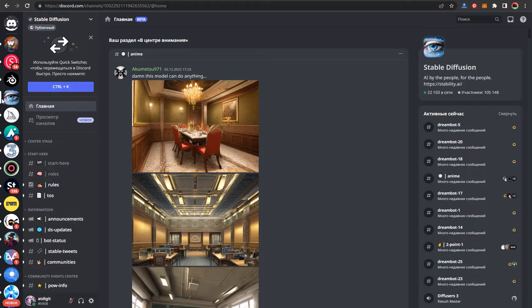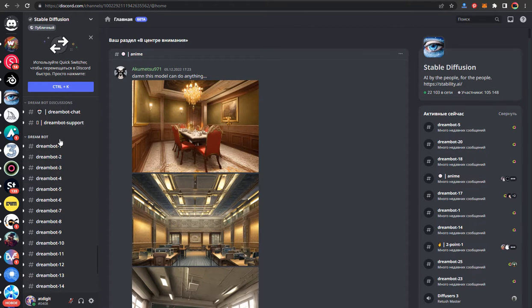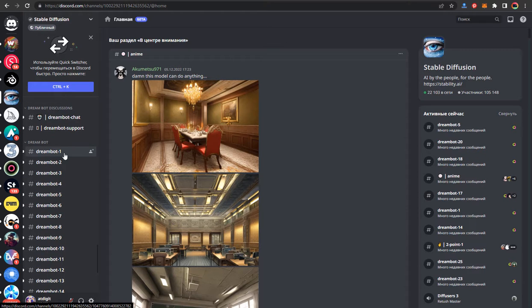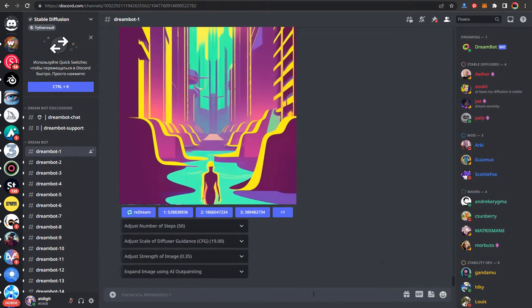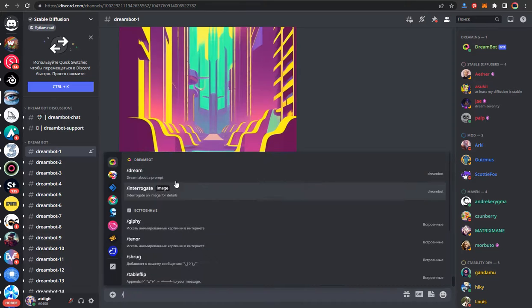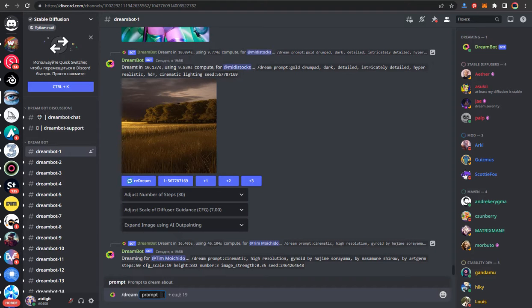Check for the white mark on the left near this beautiful icon of a human eye, the symbol of Stable Diffusion. Then on the Stable Diffusion server, you need to scroll this left ribbon until you reach the Dreambot section. Scroll to the bottom, find the Dreambot slots, 25 slots. Let's select the first one, scroll to the bottom and press slash. When you press it, you'll see an example of how to dream. Select dream and the prompt input zone will appear.